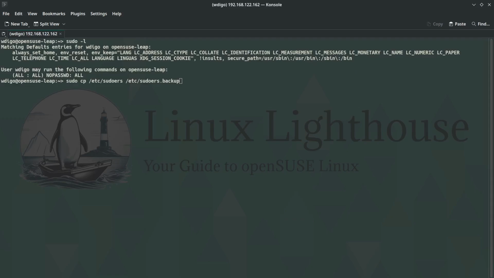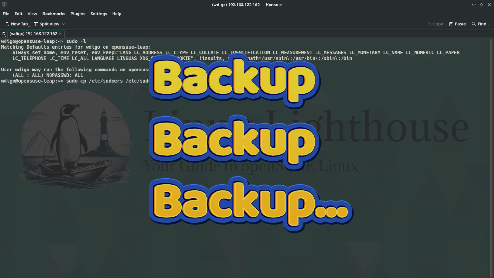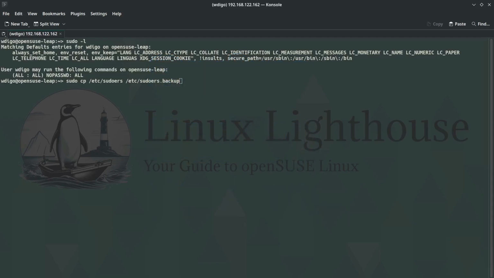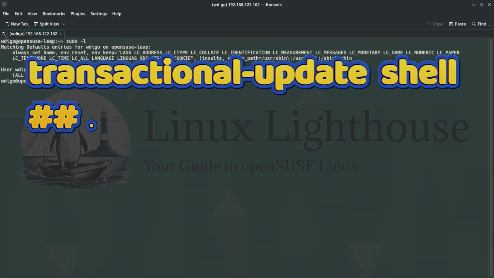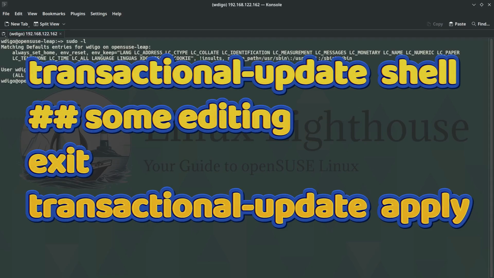One more important thing here: back up the sudoers file before editing it. Always create a backup before making changes to anything on your system. And just remember, on MicroOS, always use transactional-update for file changes to persist. transactional-update shell, and after you finish editing, exit, and then transactional-update apply.